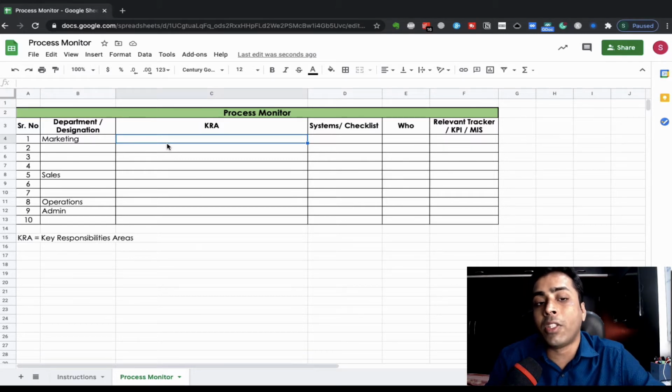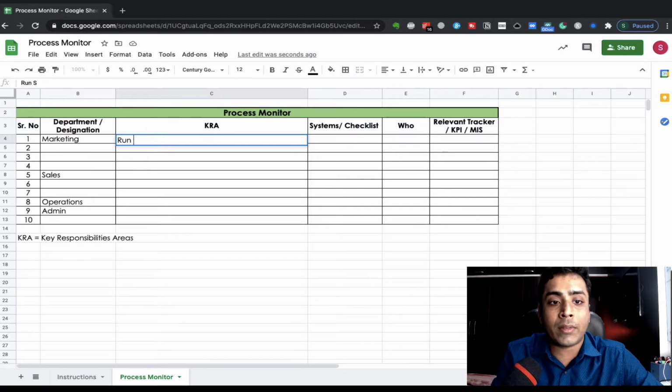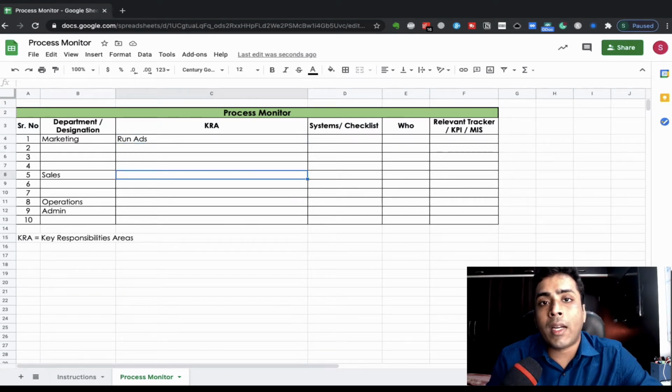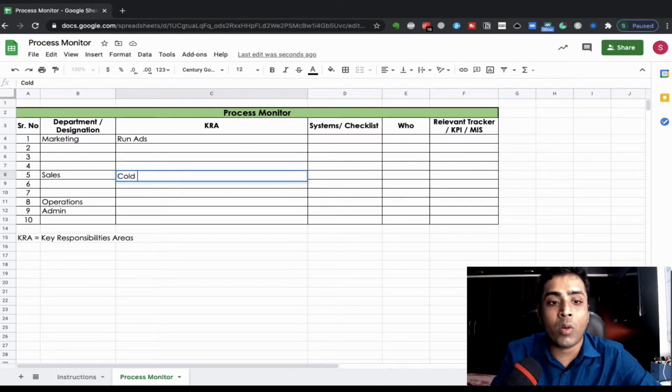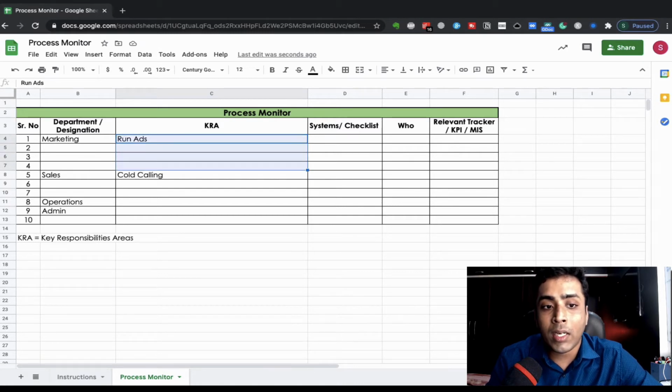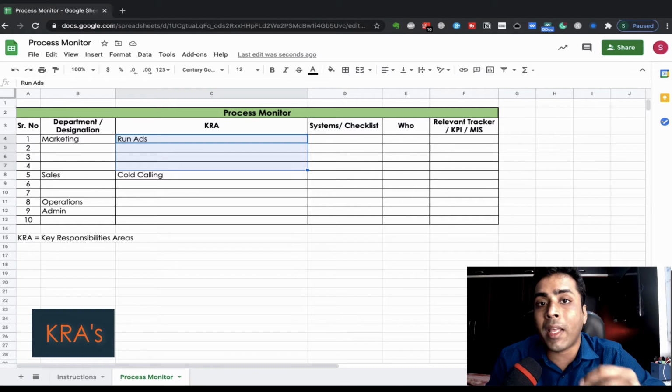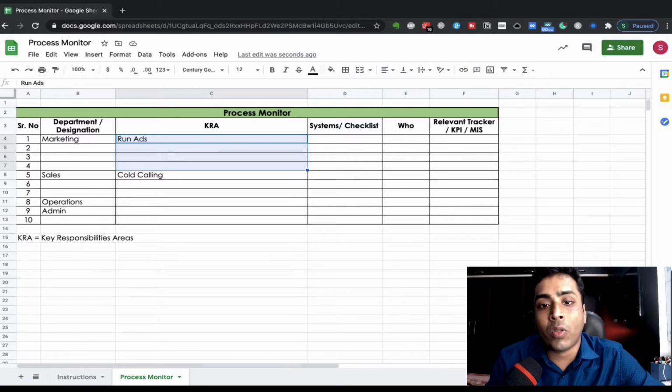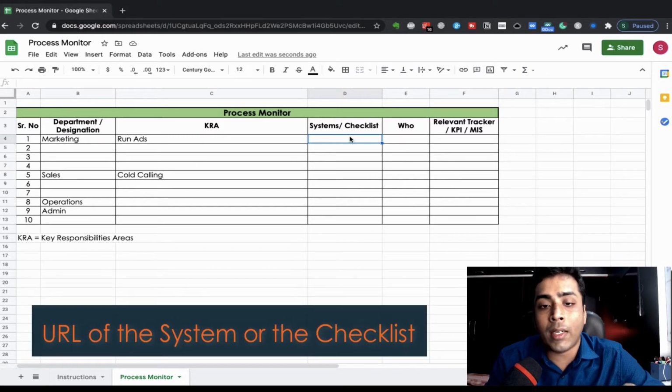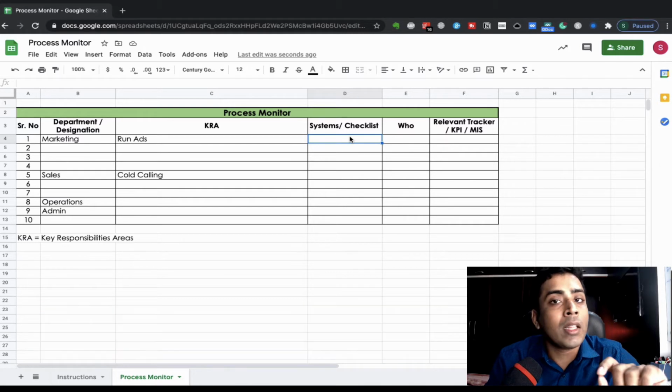So once you write down all the departments, in the KRA column, you write down all the work that your employee needs to do. For example, in marketing, one of the works that they need to do is they need to run ads, right? And one of the tasks that your team needs to do in sales is, let's say, they need to do cold calling. So this is the KRA. This is where you write down all the tasks or all the key responsible areas that your employee needs to do. And in this column, you give a URL of the system or the checklist that are in place.